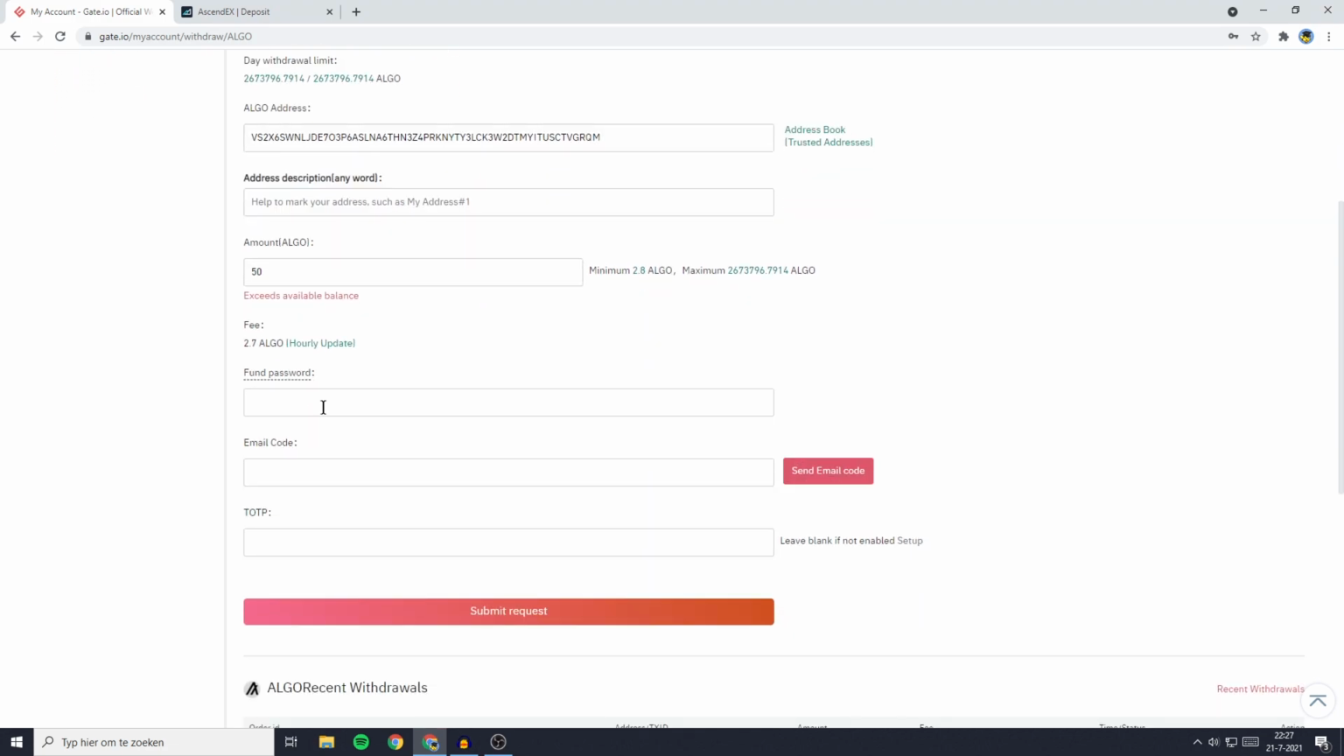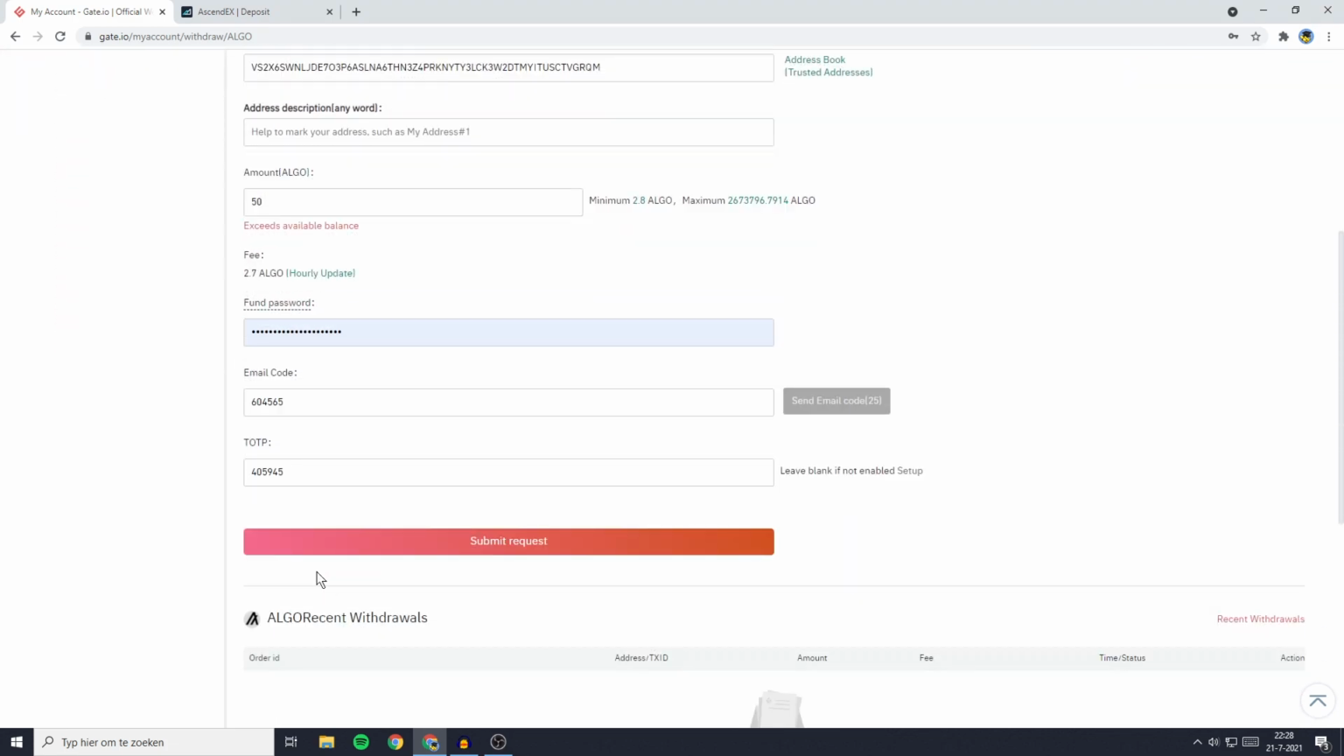If you don't remember your fund password, you can watch this video I've made on how to reset your fund password. Once you have filled in your fund password, you'll now need to fill in the email code. To get this code, you need to click on the Send Email Code button. If you have the Google Authenticator enabled, you will also need to fill in your one-time password generated in the Google Authenticator app. Once you have filled in everything you need to fill in, the last thing you need to do is to click on Submit Request.